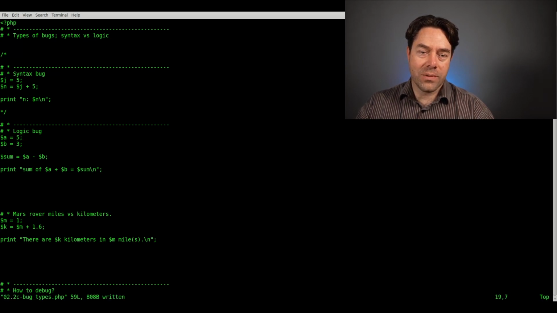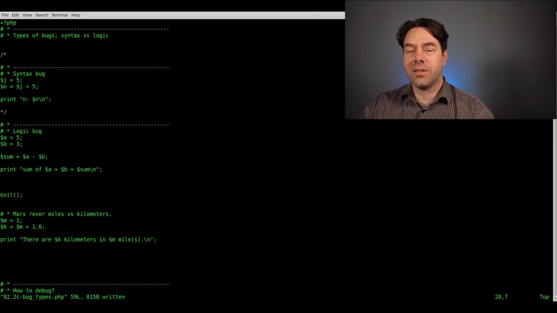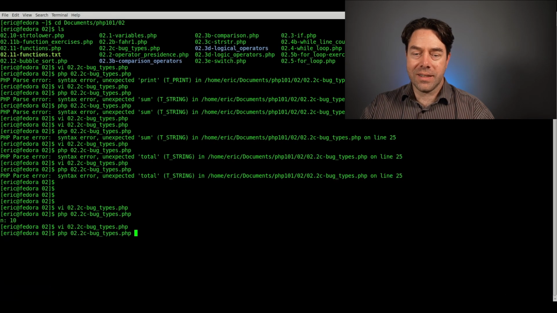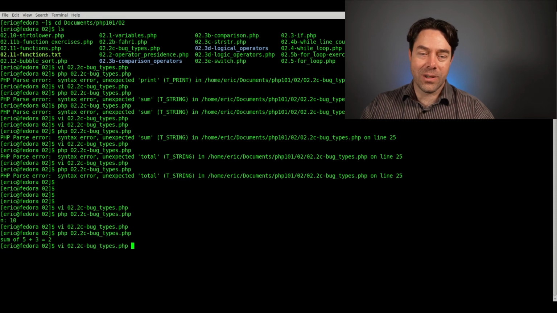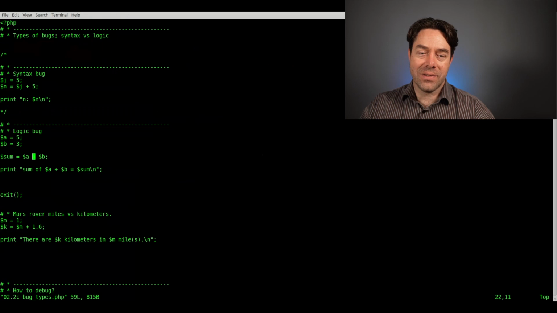Okay, so a equals 5, b equals 3, sum equals, whatever, and then print sum of a plus b equals sum. You probably see the bug already, but we're going to keep going with it. The interpreter will not complain because everything is syntactically correct. We don't have any errors in our syntax. We have an error in our logic. So let's run this. Sum of 5 plus 3 equals 2. That sounds wrong, and it is wrong because we've got a minus sign, not a plus sign. So that's our bug.